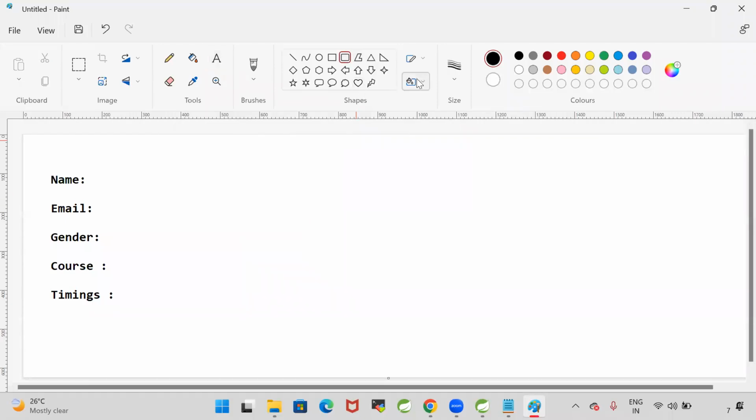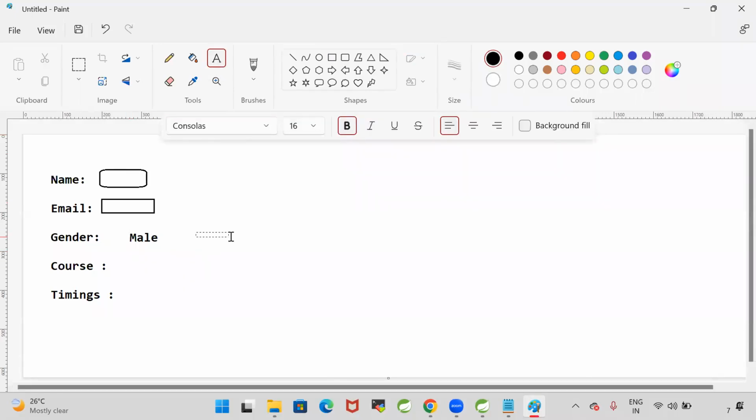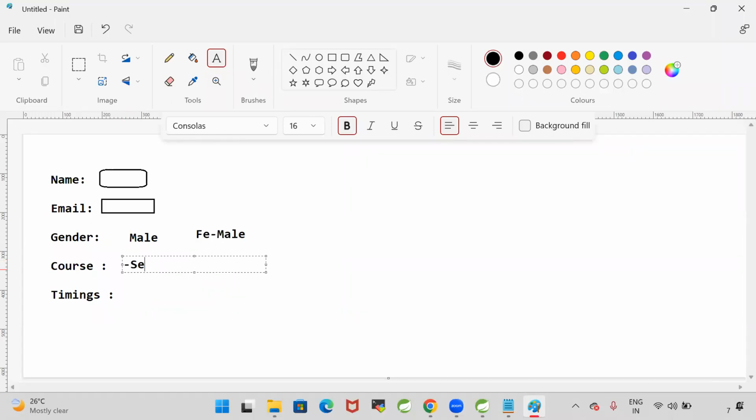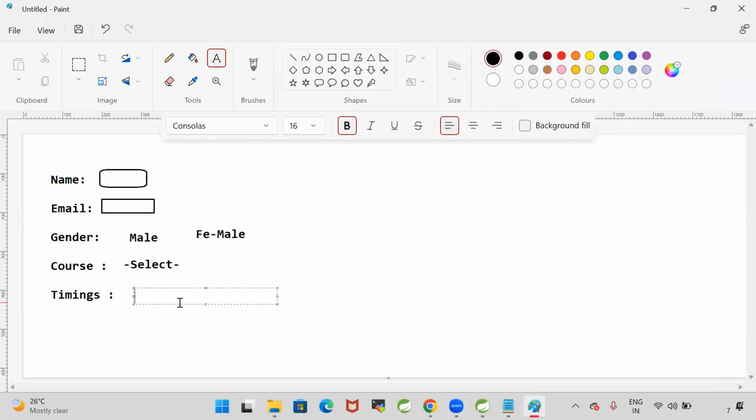Name, that is a text field. I will take a name as a text field, and email ID I will be taking as a text field. Gender I will take as radio buttons. So gender I will take as male and female radio buttons. Course, I'm going to take the course as a drop down. And timings I want to take as check boxes. Some people are interested in morning, some people are interested in afternoon, some people are interested in the evening.